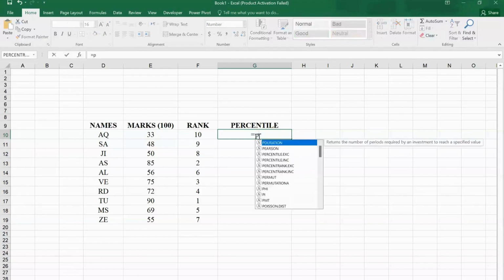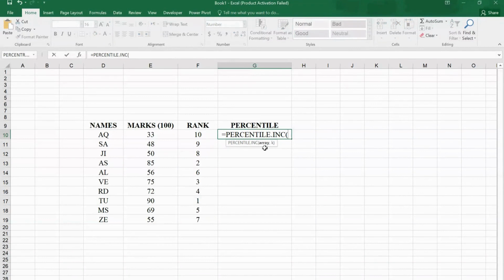Percentile value tells you the relative position of a data point in the whole data set. Array is the range of cells where you have the values for which you want to find out the kth percentile. K is the value between 0 and 1 and gives you the kth percentile value.